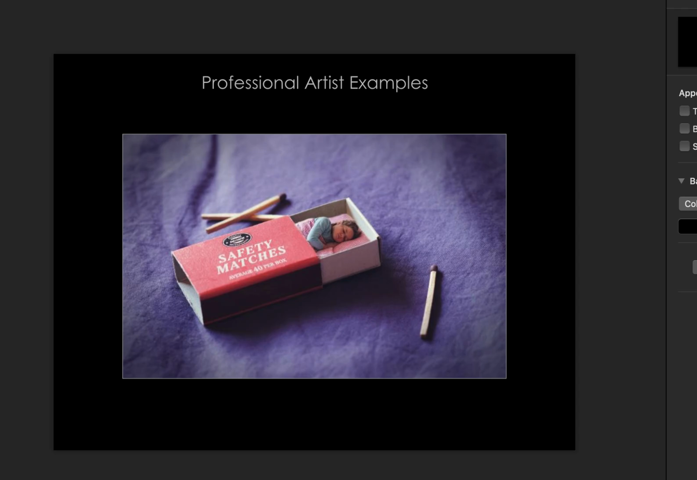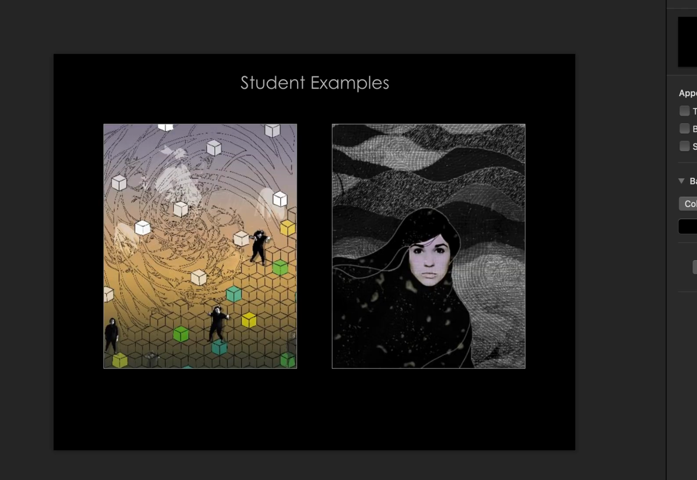So here are some student examples. A lot of these include drawn elements. If you do not want to use drawn elements, you don't have to. Just utilize more of your photography skills that you have from the kickoff project.